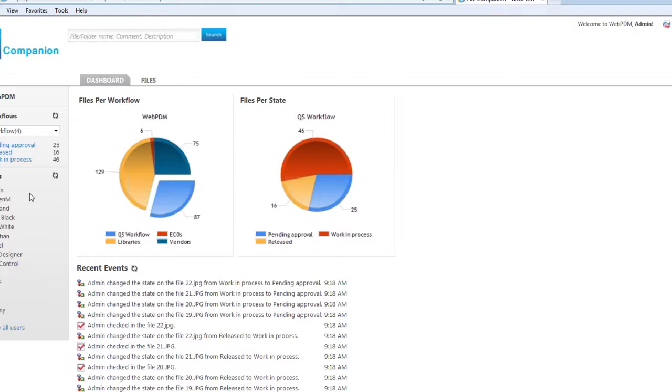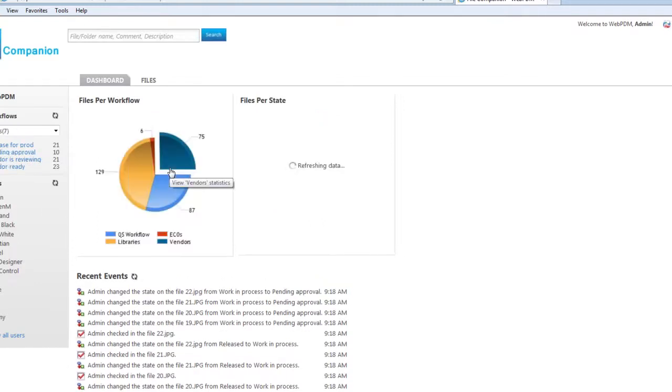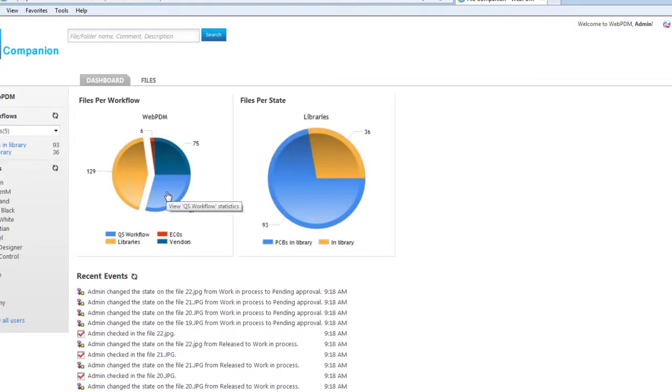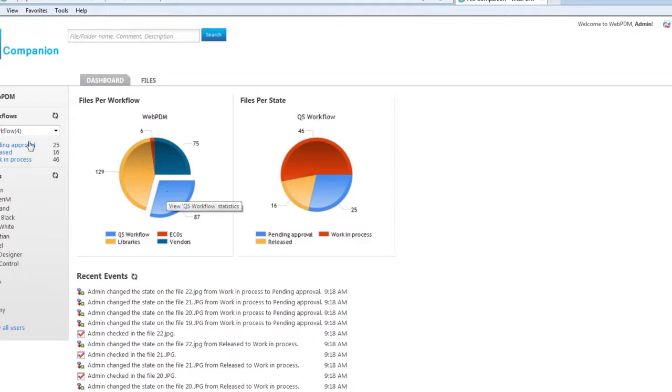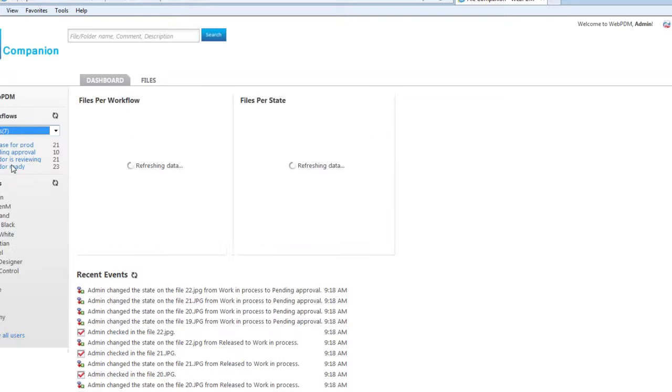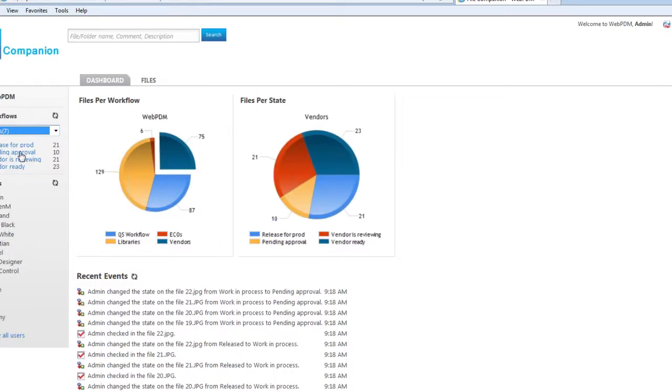Now, as a manager, whether I'm sitting in front of my PC or at a client site with my iPad, I'll have full access to all vaulted data. I can switch between the workflows by simply selecting the slice in the pie, and you can see the screen updates accordingly. Or I can select the workflow in the left-hand side. Now, just as easily as I select my inbox in my Gmail account or Hotmail account, I can select pending approval, and I can see that there's 10 files pending approval.